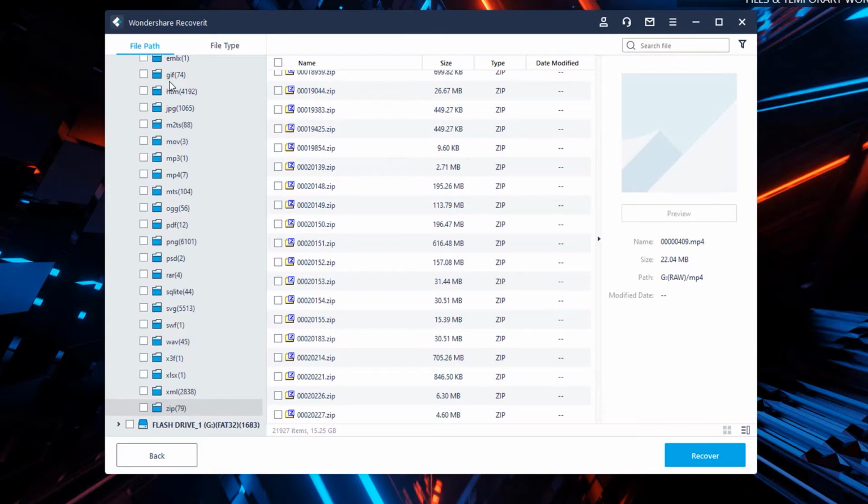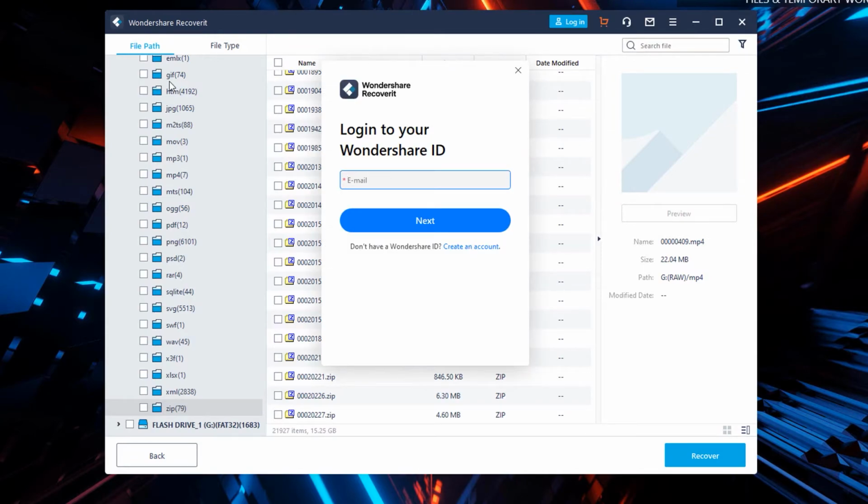Another minor thing that I noticed is that there's no option to sign in using your social accounts when signing in on the Wondershare Recoverit app. A nice touch of social account sign-in buttons would have been more convenient to users.